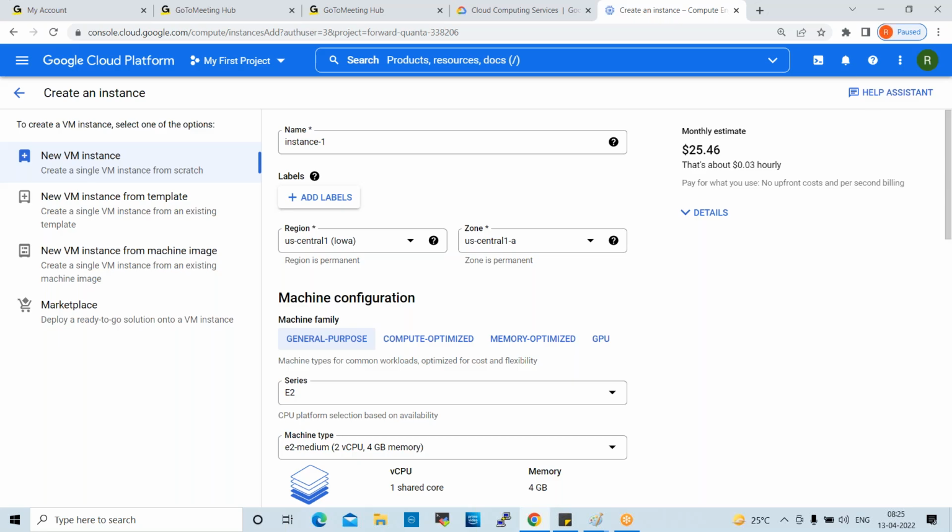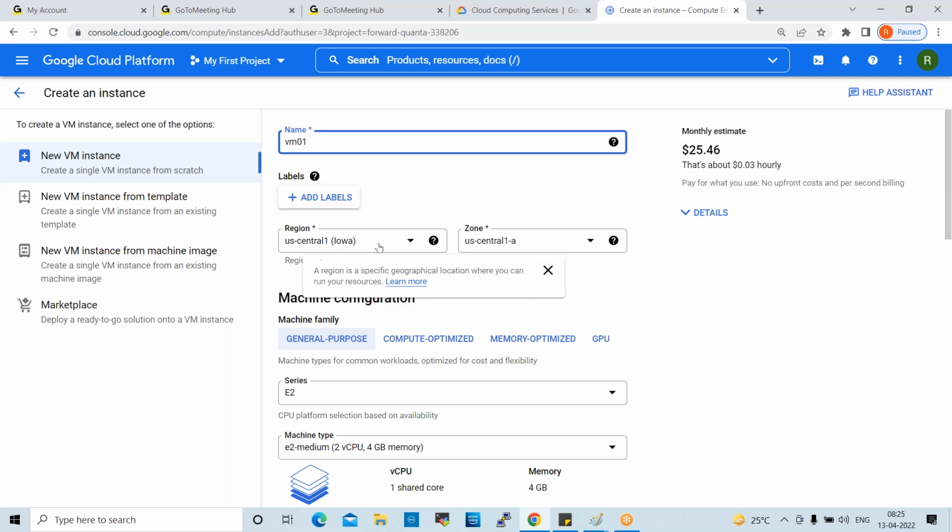See here, it is showing instance name, by default instance-1. I can give the instance name VM01. So here we have regions and zones. A region is a data center, a zone is also a data center. In AWS we call it availability zones, right? The same way here we have sub zones. By default it is selected US Central, zone US Central 1A, the first zone.